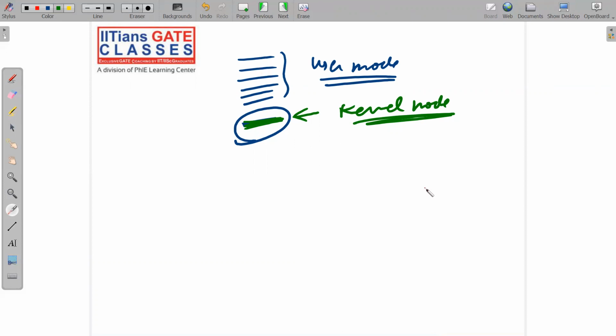Now you may argue with me: sir, this instruction has not even been fetched till now. After fetching and decoding, the CPU will come to know that this is a privileged instruction, so the mode must be kernel mode. So there are very high chances that the mode will not be switched from user to kernel and a trap will be generated.